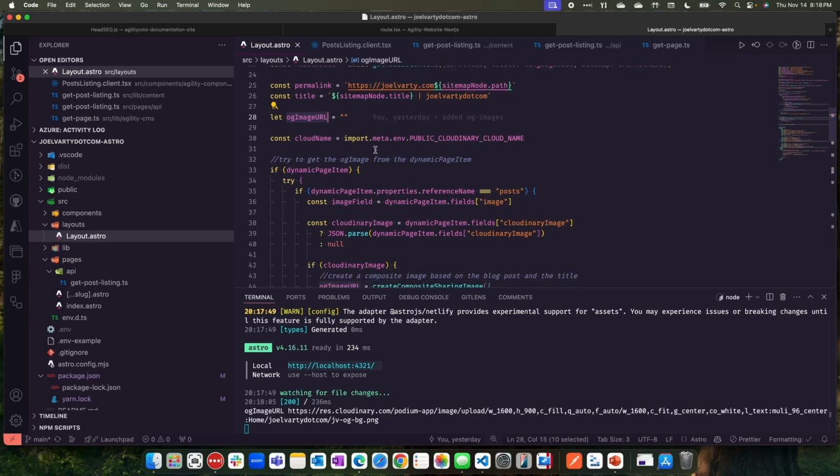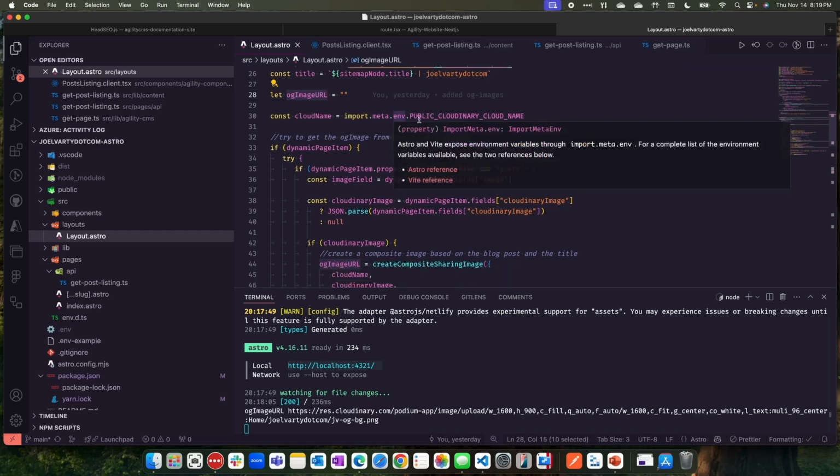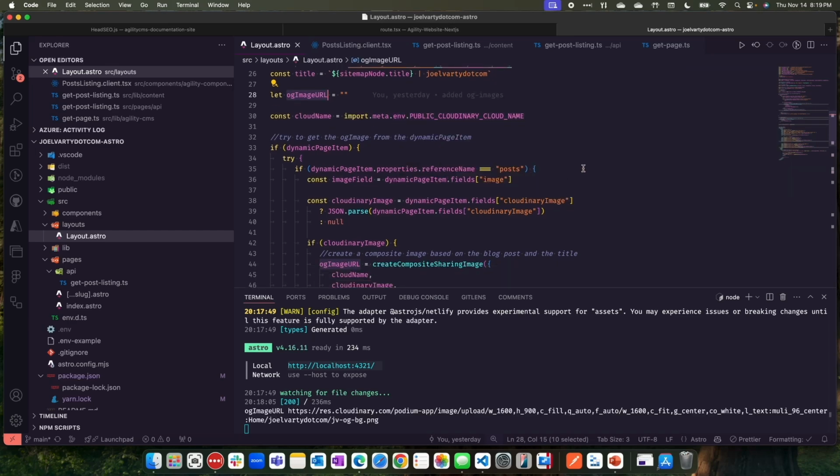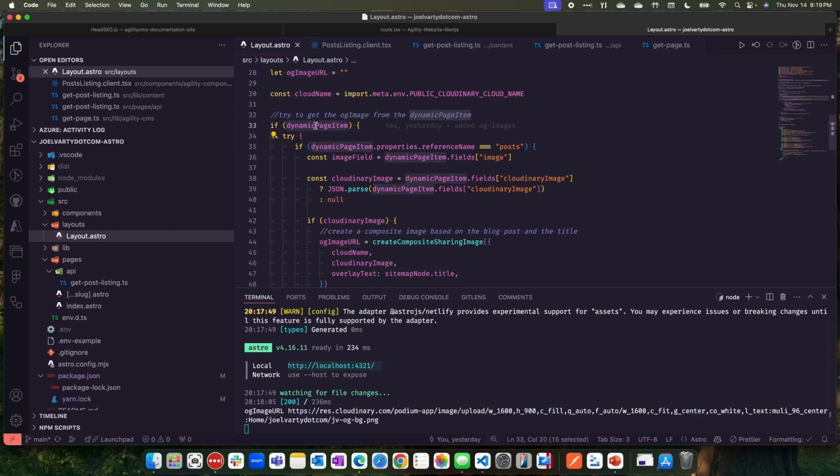But you can see here we have a variable for OG image URL. This is in the main layout that we're using. I have my Cloudinary cloud name. In this case, I didn't hard code it, so it's pulling from an environment variable. And if we have a dynamic page item, again, I'm still going to use that.